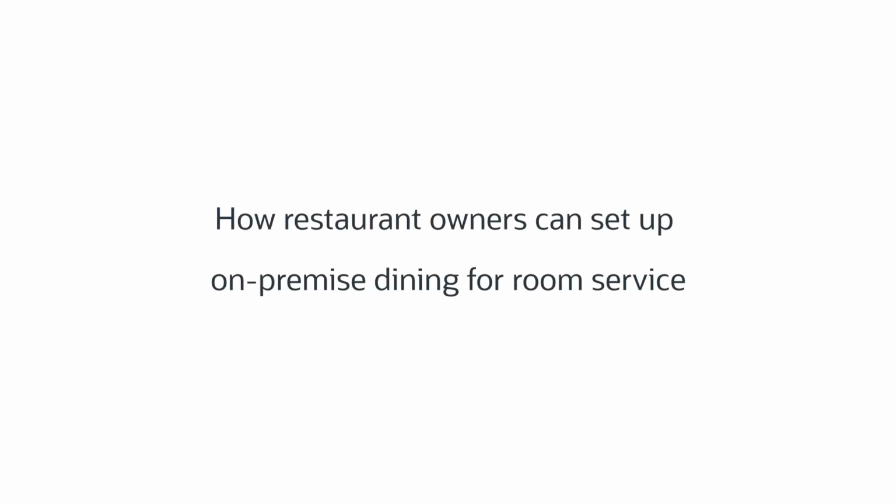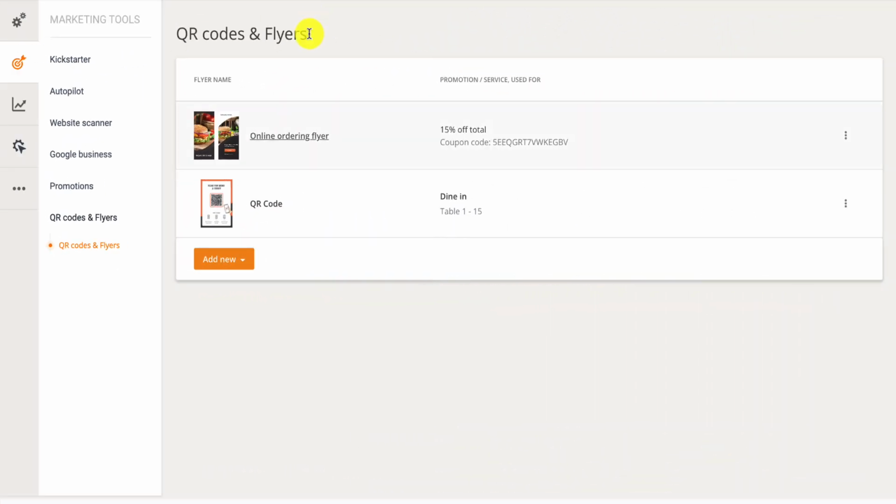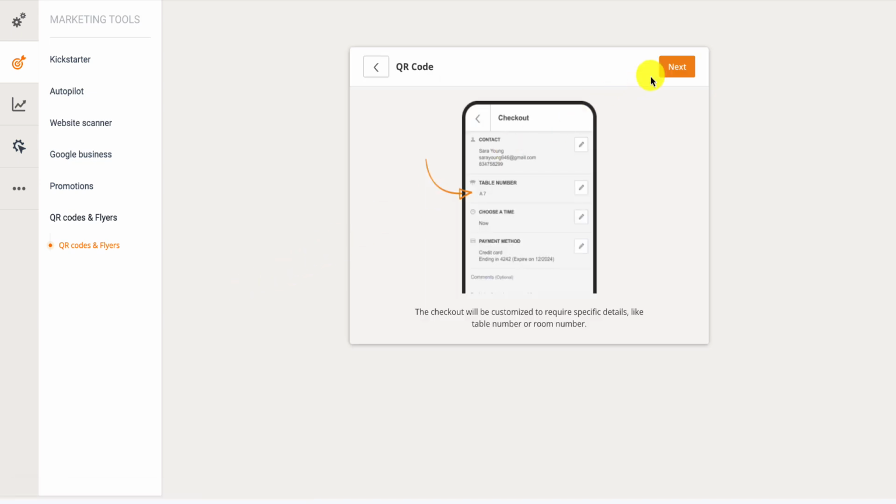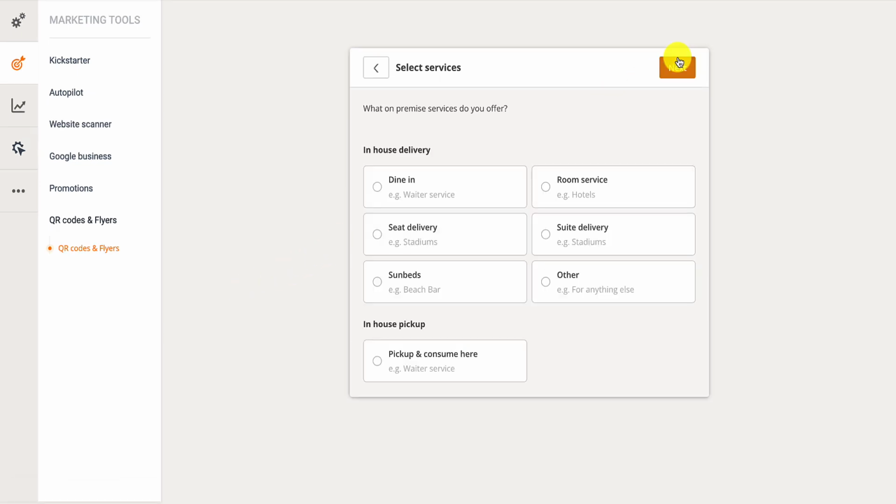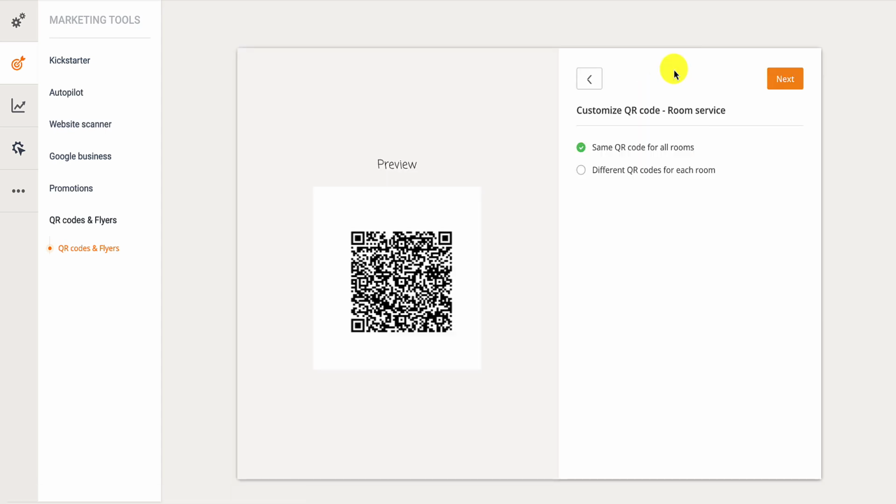Let's look at how restaurant owners can use this on-premise dining system for room service in hotels. Restaurant owners should click on Add New, followed by QR code. Then, they should select the room service option and click Next. Next, they should choose the different QR code for each room option. Then, restaurant owners need to insert a prefix for the codes.